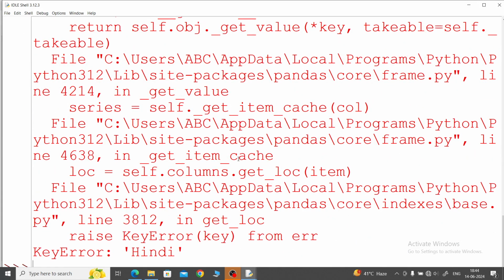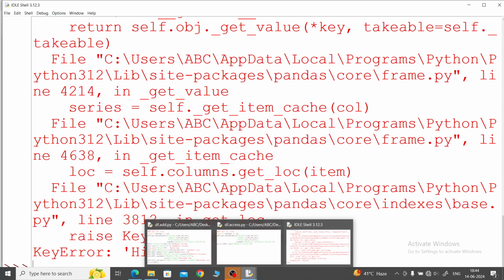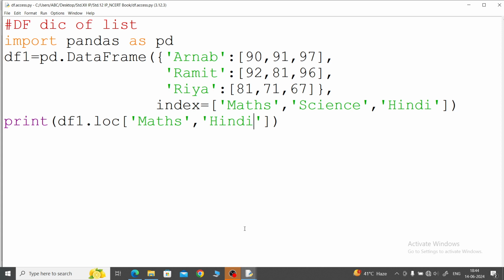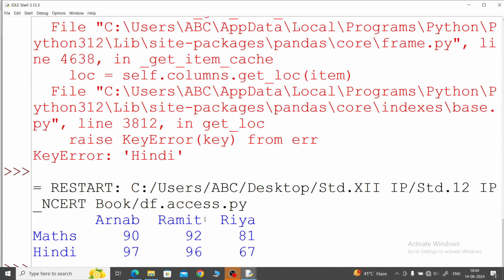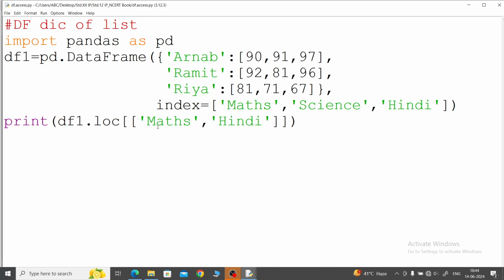What happened? Key error generated. Okay. Double list because multiple values are there. Now let's check. Okay. Understood? So whenever multiple rows or multiple columns are taken, that time you have to write a double list, because a single list is for one row and one column. So like this you can access a row and column.